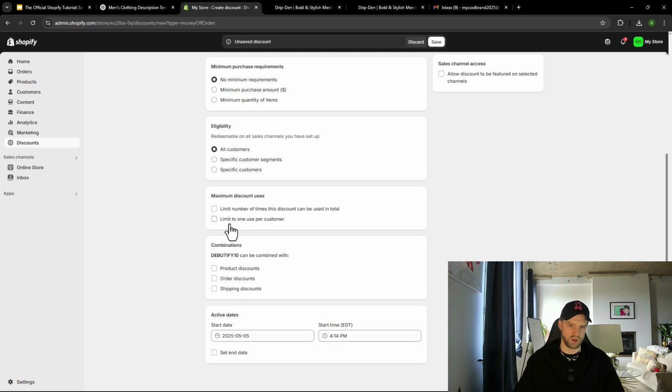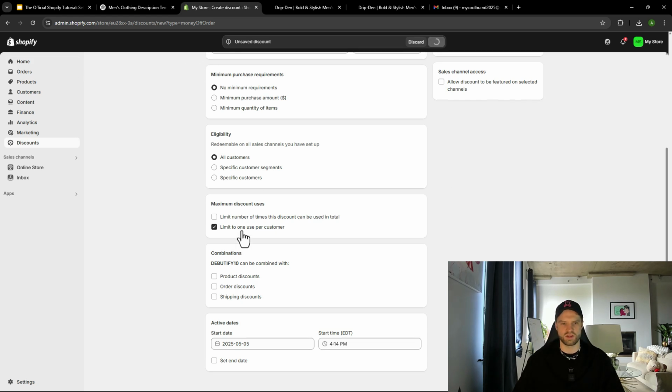Well, actually, we're going to limit to one use per customer, because you don't want to get abuse of your discount codes. If you don't check mark this, a customer can use the same discount code over and over again. That's something you probably don't want. Okay, so we're going to save that.